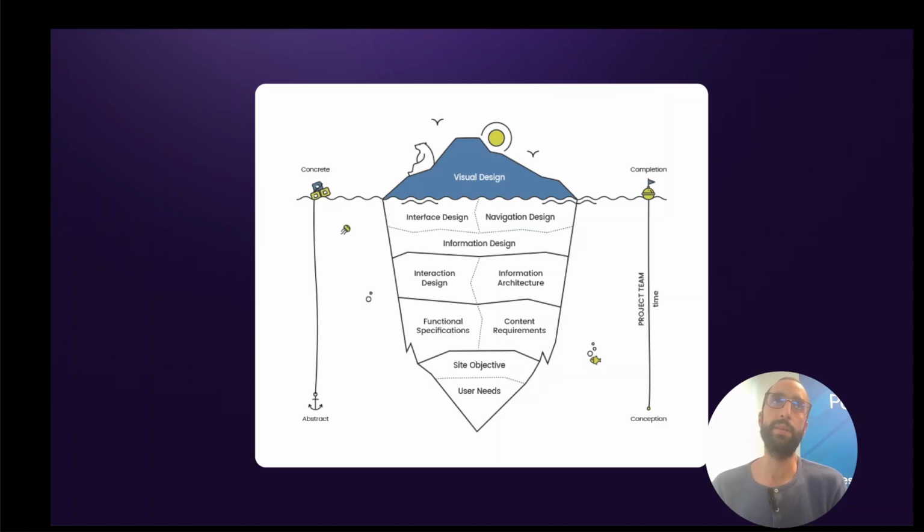Yeah, except that the UI is part of the UX. Sometimes when we talk in development, in front end and back end, they are separated. But in this case, the UI is a part of the UX.